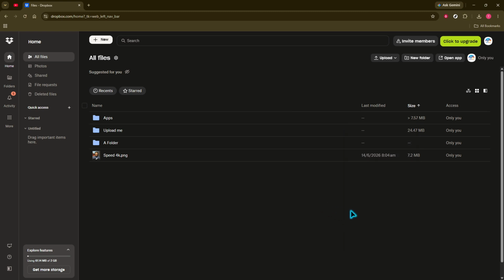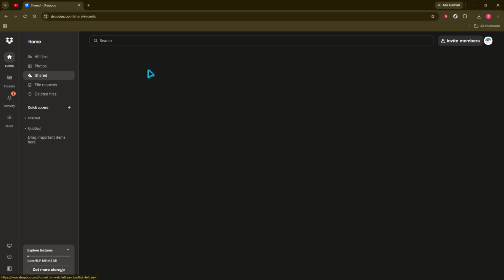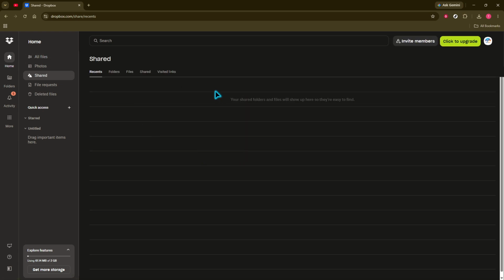You should also check the Shared section. Look for shared folders you no longer need, as well as files that others shared with you. If they're no longer useful, choose to remove your access or leave the folder. Shared content can sometimes take up more space than people expect, so this is worth reviewing regularly.